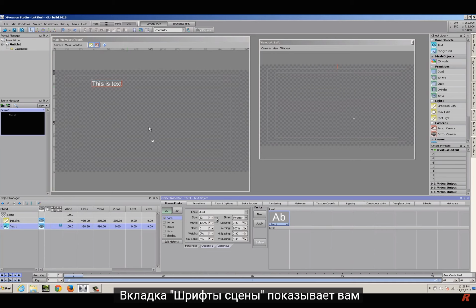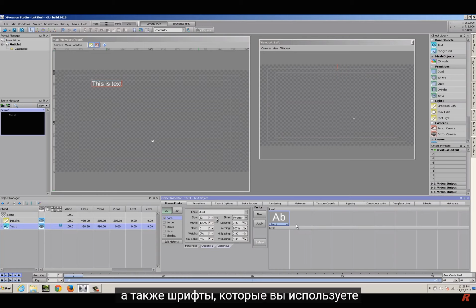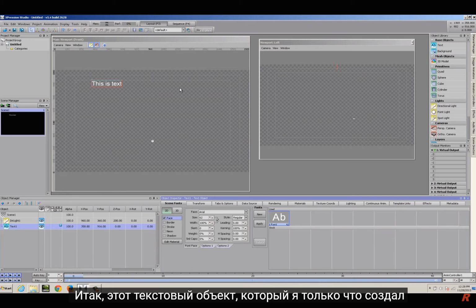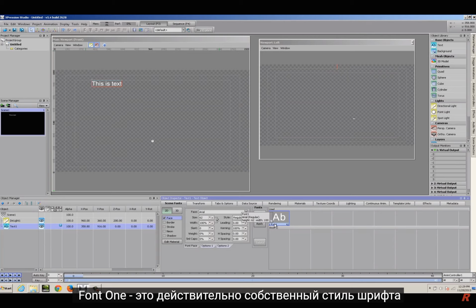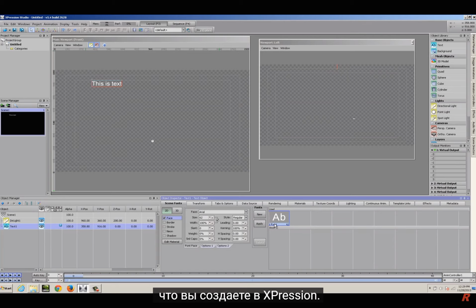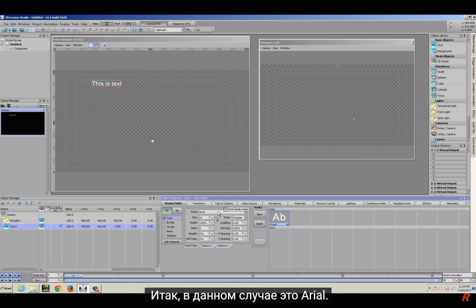The Scene Fonts tab shows you all of the fonts that live inside of your expression project, as well as the fonts that you're using in your current scene. So this text object that I've just created is using a font that's called font1. And because I have no fonts pre-existing in my project, I see only that one font called font1. Now, what is font1? Font1 is really a custom font style that you create in Expression. Any font that you are working with is technically a custom font style, but it's based off of a particular font face. So in this case, it's Arial.